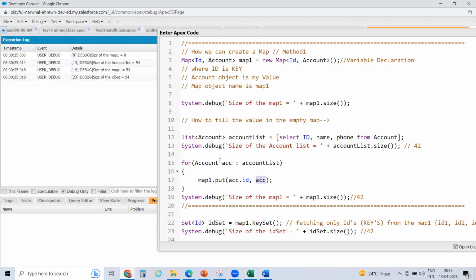And ACC, we have already defined the type here. Account type, it is ACC, because we have created the list also, a list of account type. So all the types will come from the account object. The account table will be of account type only. We store that into this ACC variable, and that variable we put into my map. Clear? Any doubt?